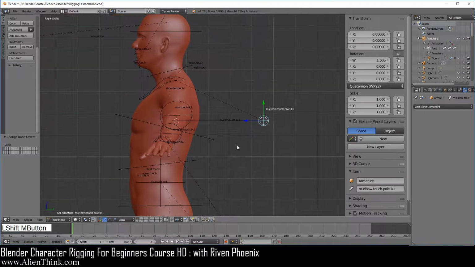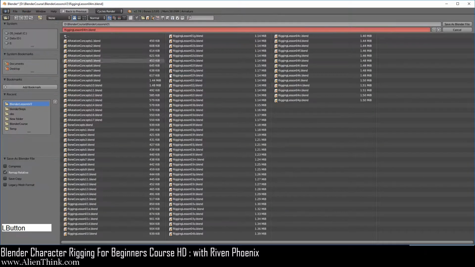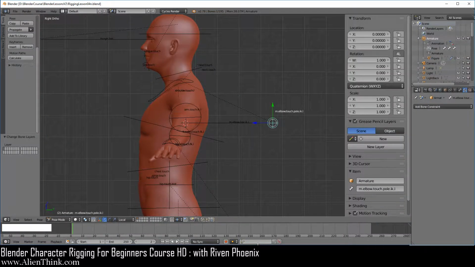Okay, so what we're going to do now is go ahead under File, do Save As, and let's save this as a rigging lesson 04 n.blend. Okay, so let's go ahead and now set up the drivers.